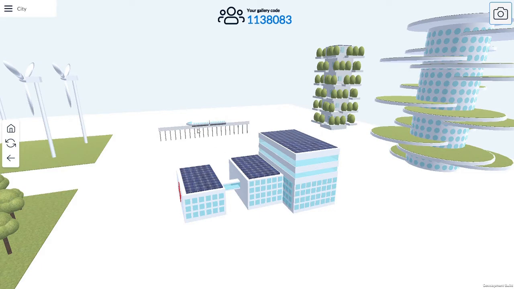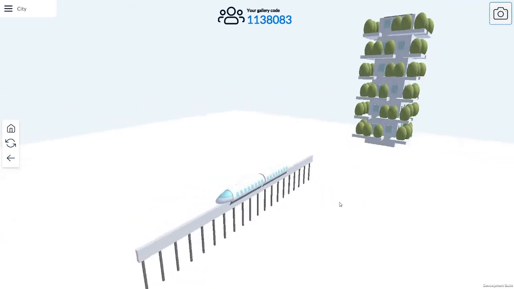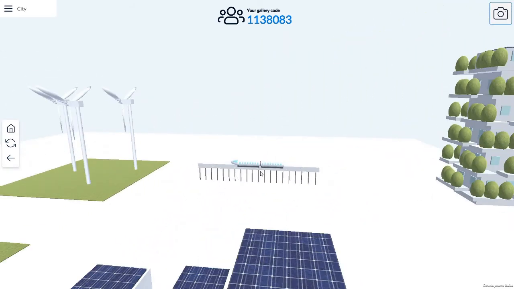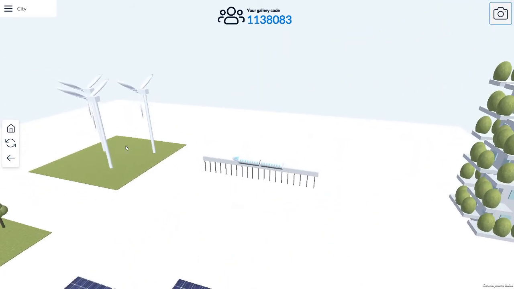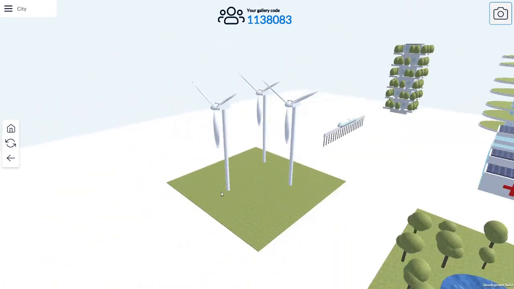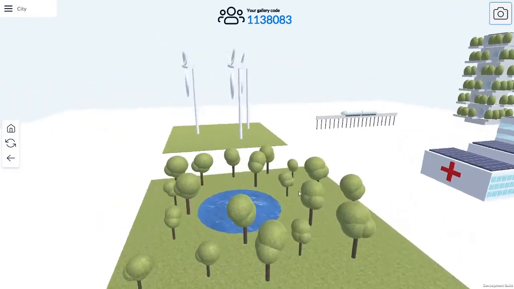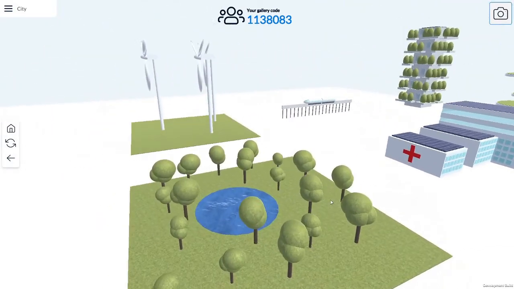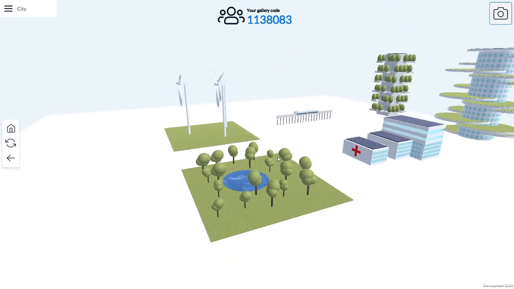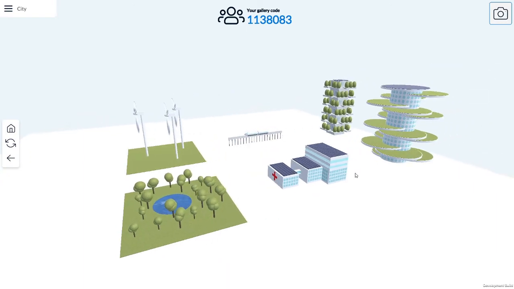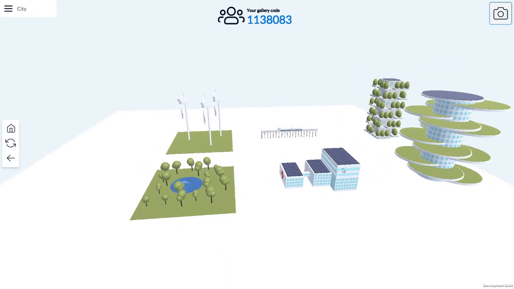Like here, for instance, transportation-wise, here I made a train, and here you have some windmills for energy production, and also a park. As I mentioned, there's no correct way of solving this task, so these are just suggestions on how you can do it, and good luck with your sustainability challenge.